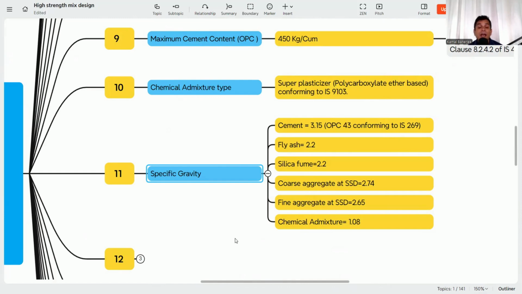Another condition is called the SSD condition. In this condition, the aggregate neither releases water into the mix nor absorbs water from the mix. So we can say it is the standard condition for the mix design, but in actual practice we need to consider the moisture content, because the SSD condition is very difficult to attain.